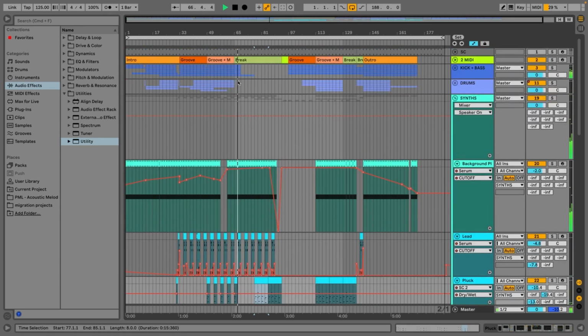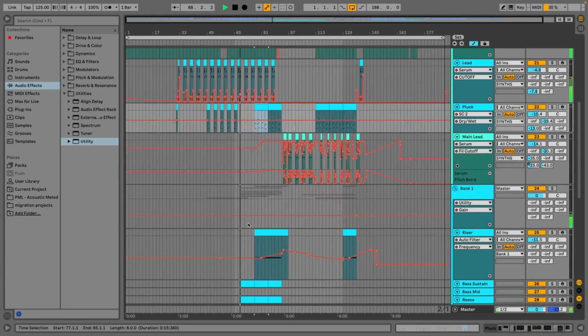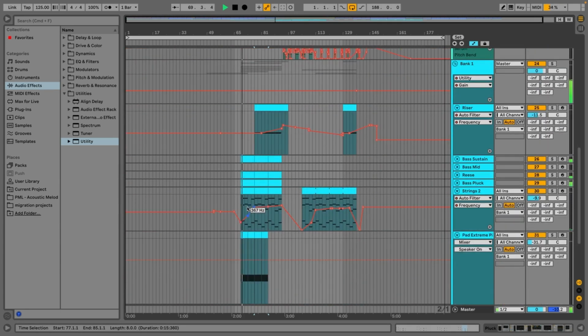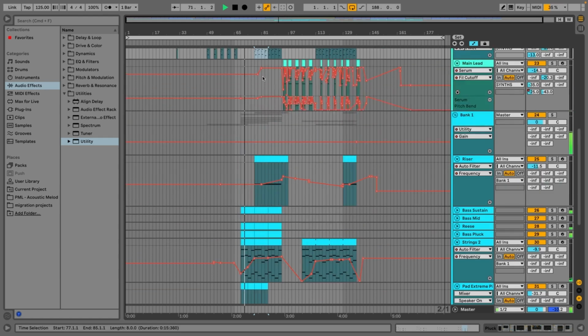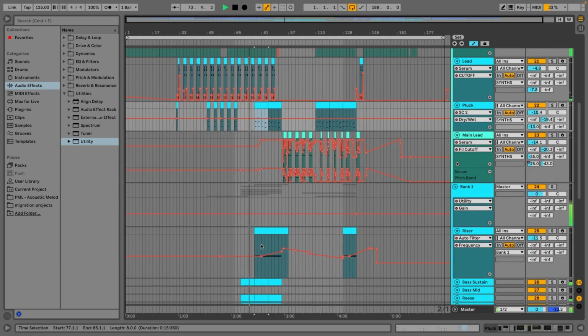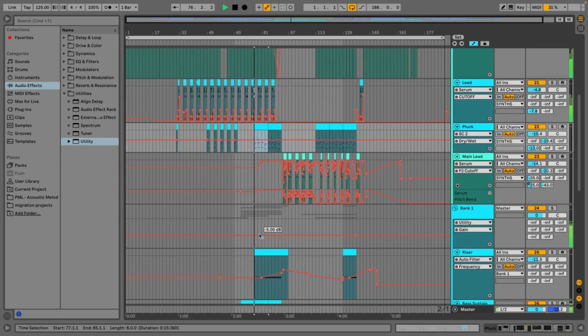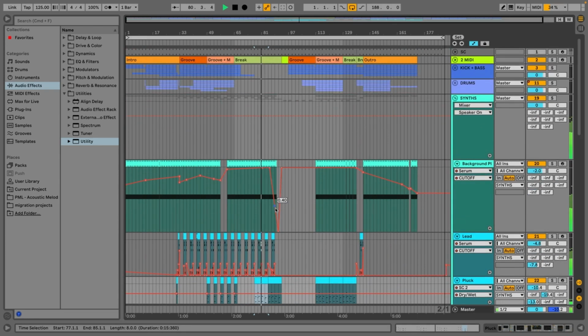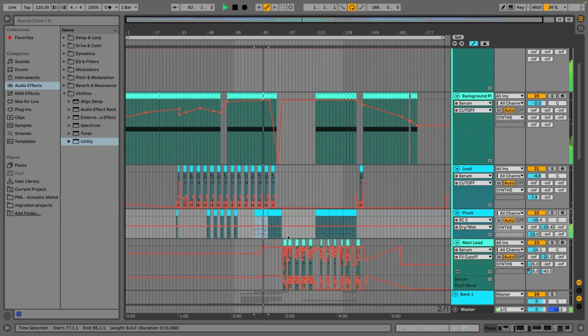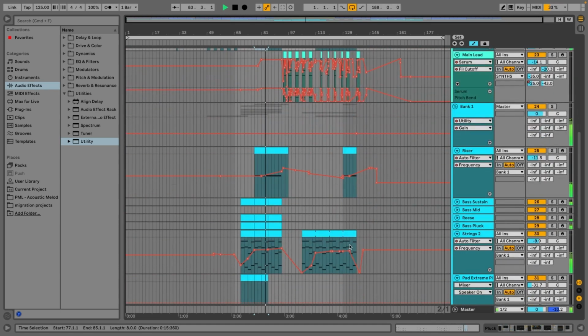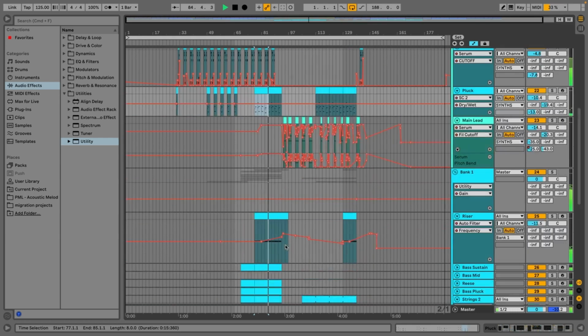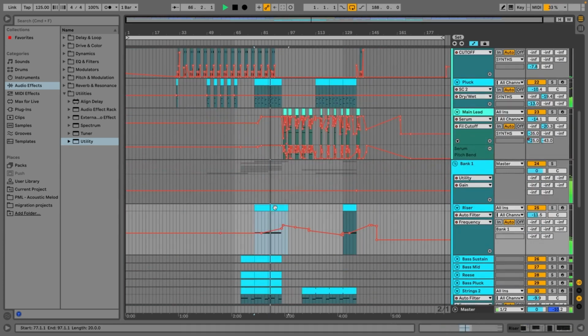So just phasing out the drums here. And here we have the substructure playing the root notes of our progression here. Opening up. Also introduced a riser here, melodic riser.